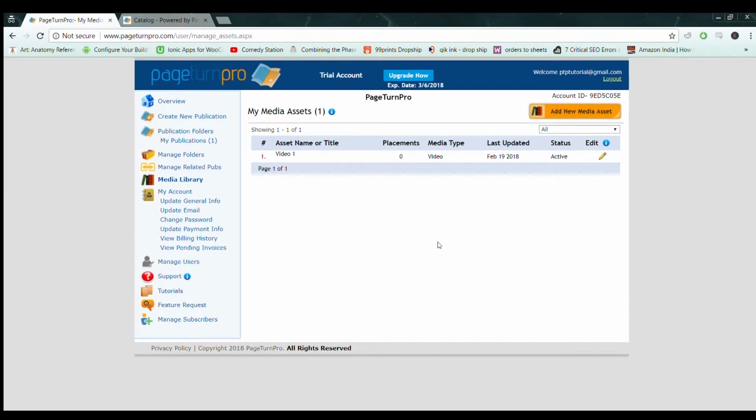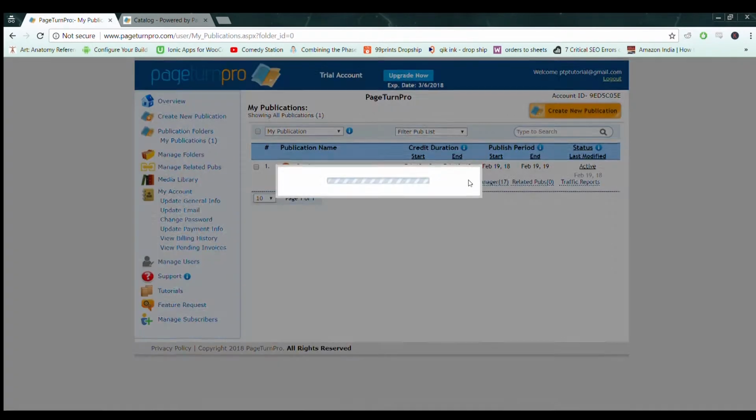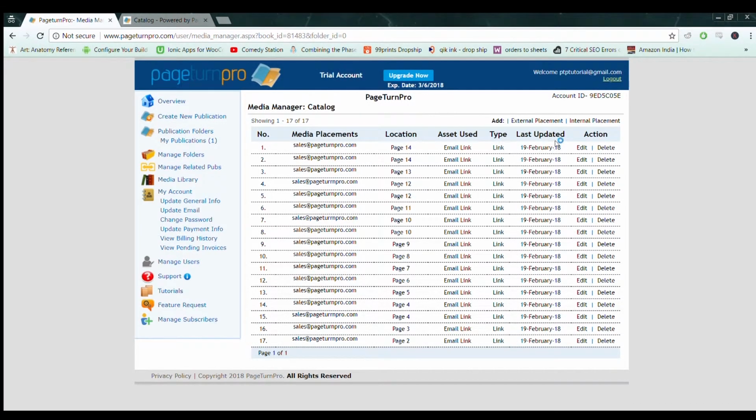Alright, so now once your video has been converted, what you want to do is go to your My Publications folder, hit this plus icon here, go to your Media Manager, and add an internal placement.